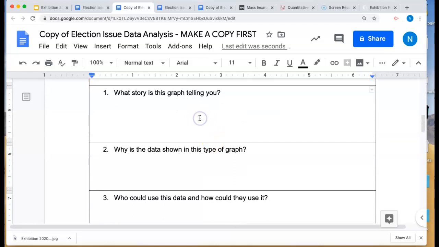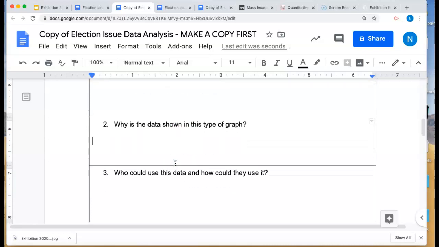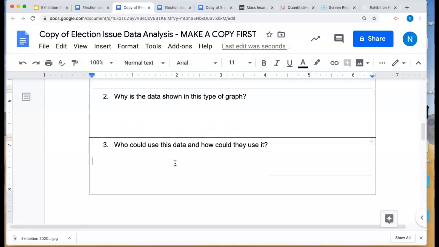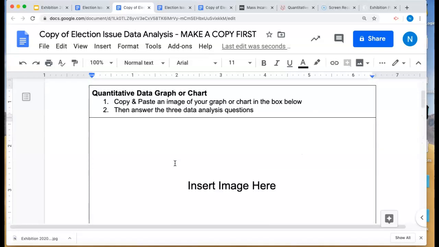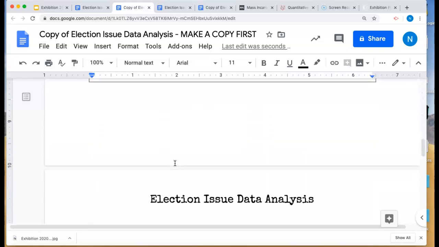And then you're going to analyze it. What story is this graph telling you? Why is the data shown in this type of graph? Who could use this data and how could they use it? You're only going to need to analyze one image.